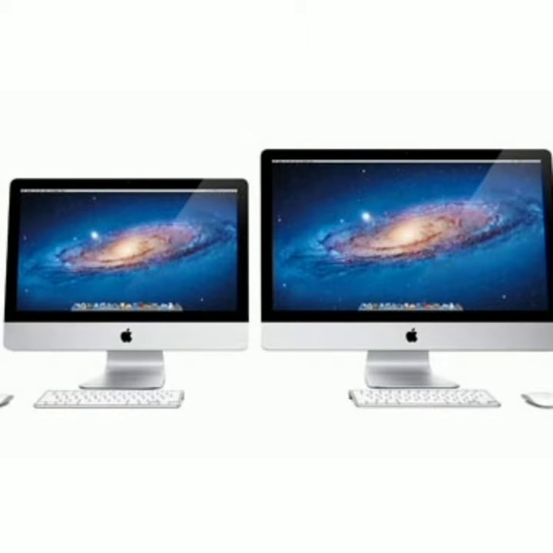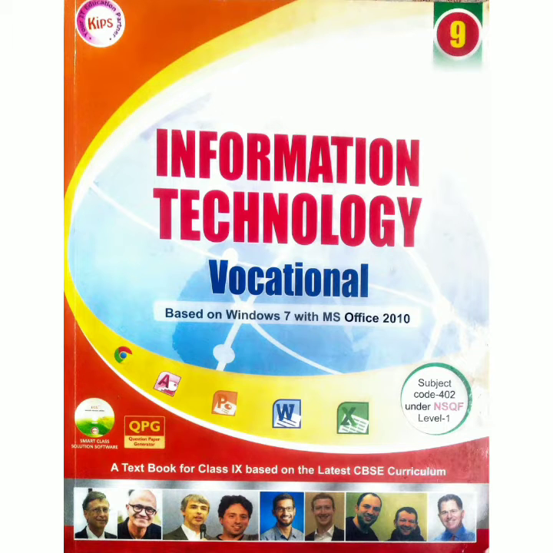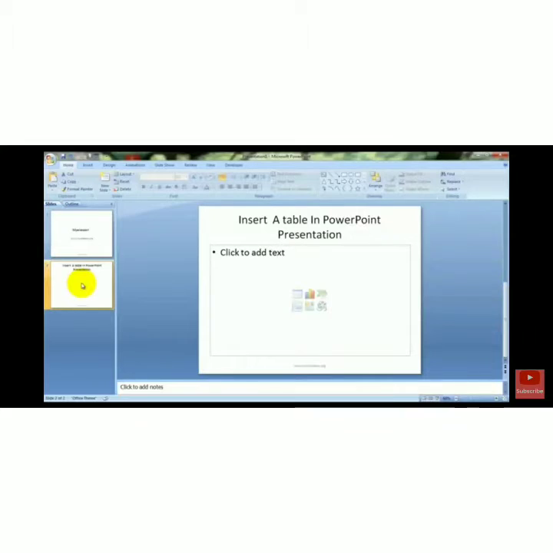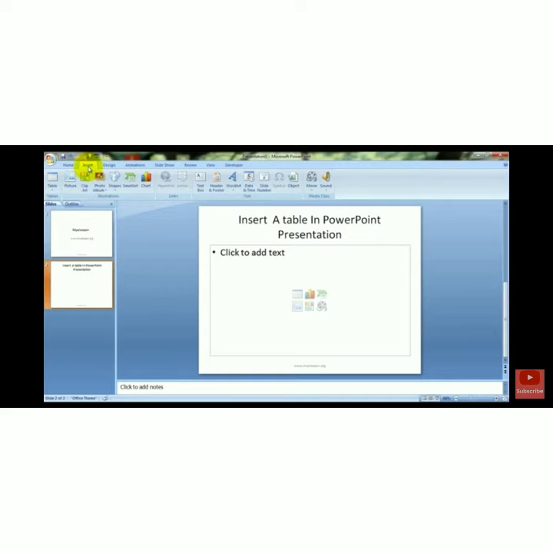Today we'll do chapter 18 and 19. Open page number 295 of your book. Today I'll tell you how to insert a table in MS PowerPoint and how to work on it. Okay? For inserting a table in MS PowerPoint, click on the Insert tab.